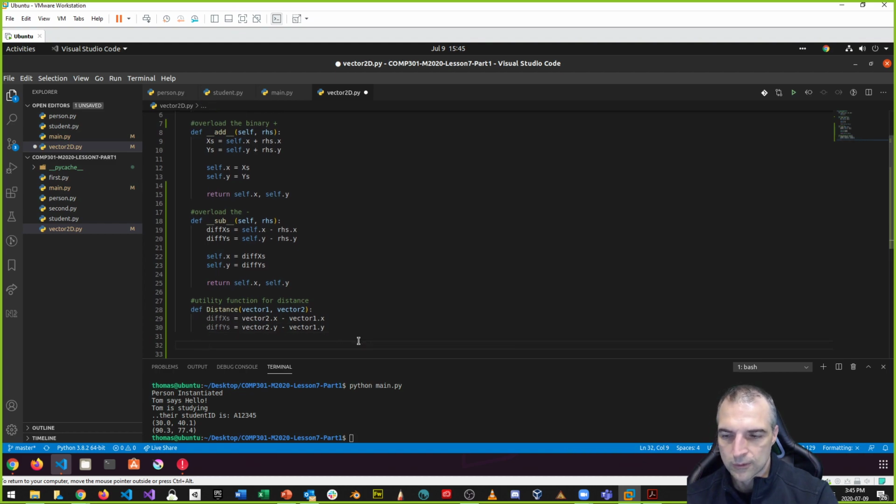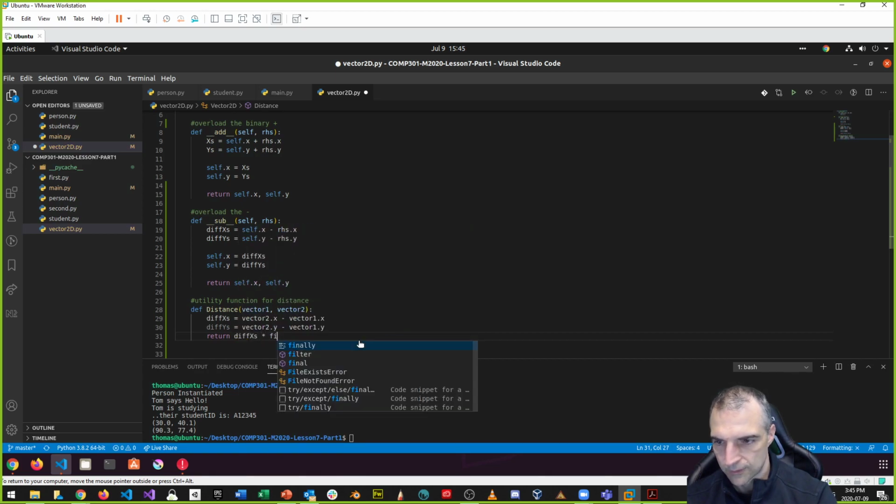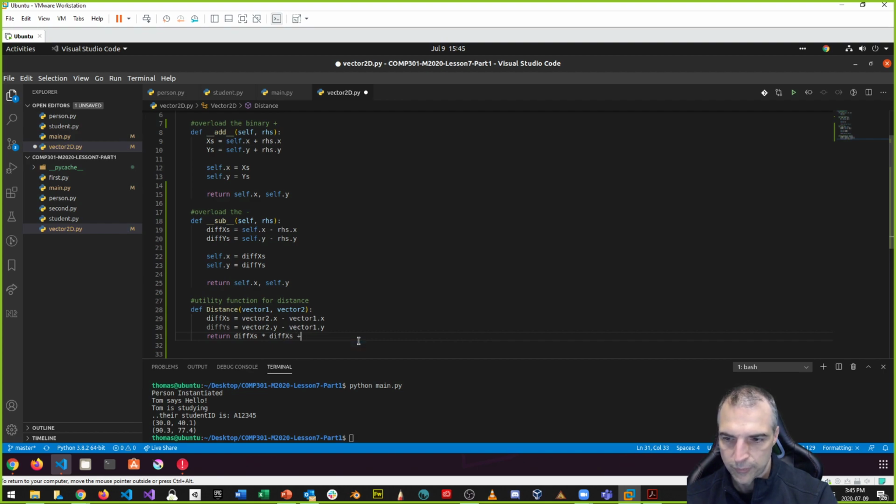So next, what I want to do is get the square root of the difference of the powers. I want to return, if I can spell return, the square root of the power. So the powers look like the difference in x's times the difference in x's, power of 2, plus the difference in y's times the difference in y's. This is the formula that I'm using.